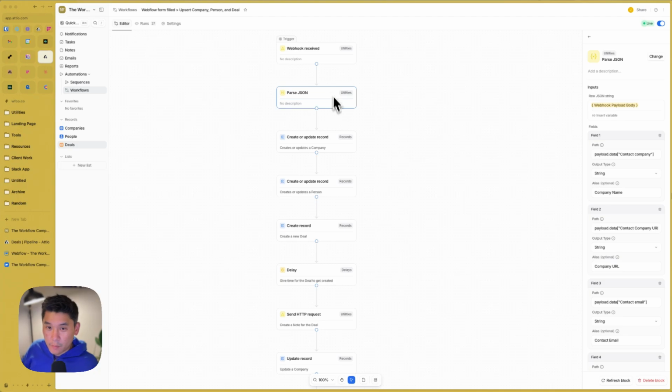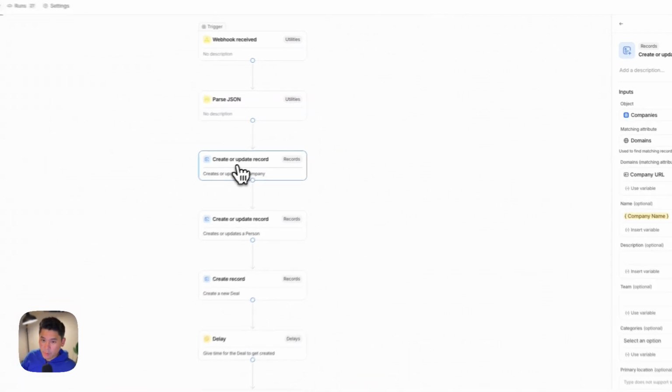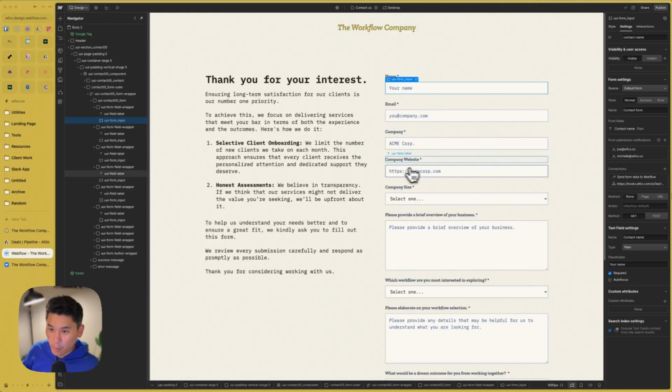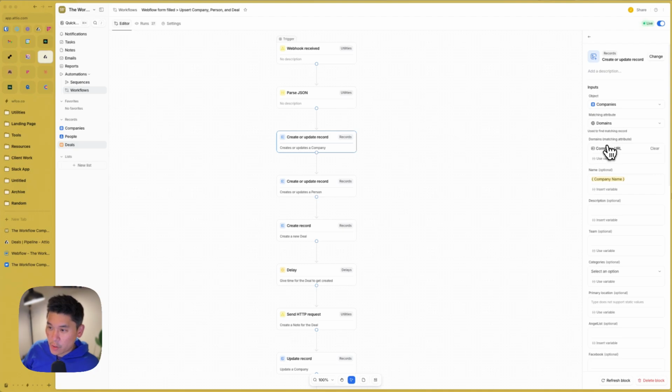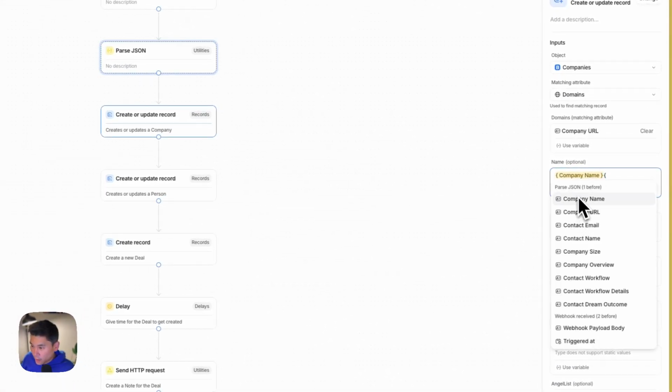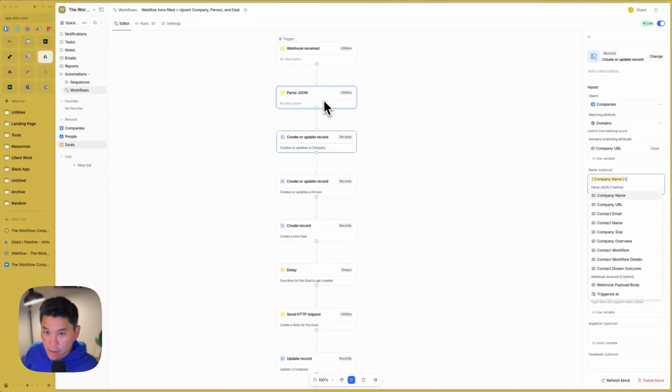Once I've parsed out that JSON, I'm going to either create or update a record. This is a common database concept. So what we do is we try to look for that company with a domain, because I asked for the company website here. We look at that domain and try to match it. So we look for, do we have another company that already has that company URL in our company records? If yes, then update it with the company name. And this is just mapped. You can see insert variable. This is being pulled from where we parse the JSON here. Company name.